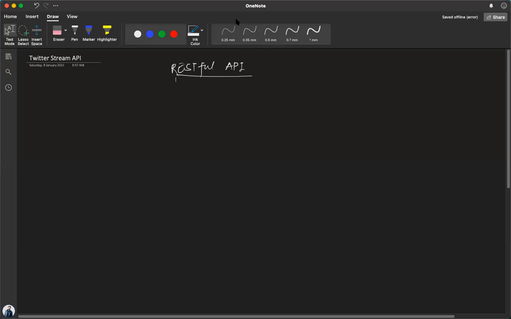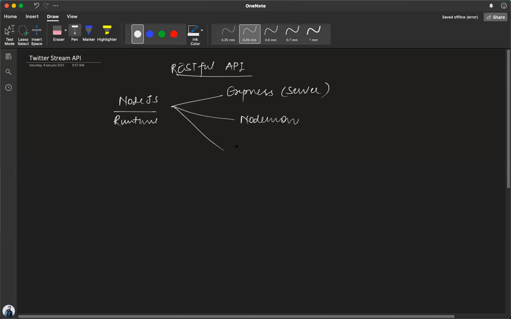Now, we'll be building the API on Node.js, which would be the runtime that we'll be working on. For example, we'll be working on Express for creating the server. We'll be working on Nodemon. We'll be working on MongoDB. We'll be working on Mongoose. So this is the case. Now, let me give you an idea of what we'll be building. We'll be building a REST API.